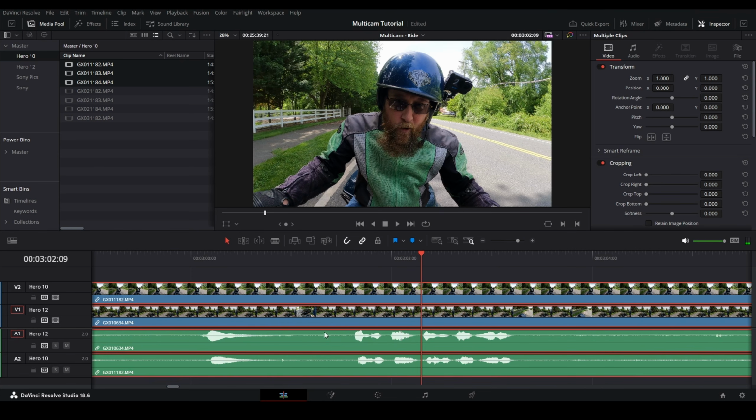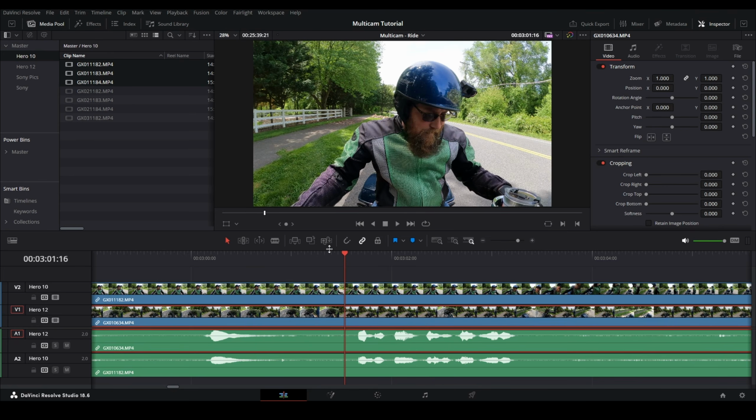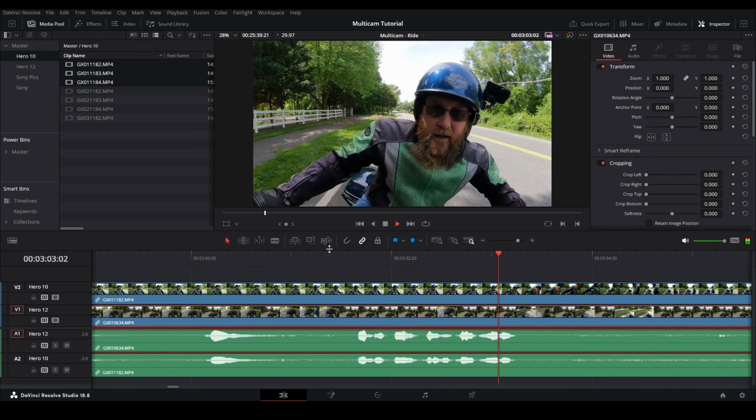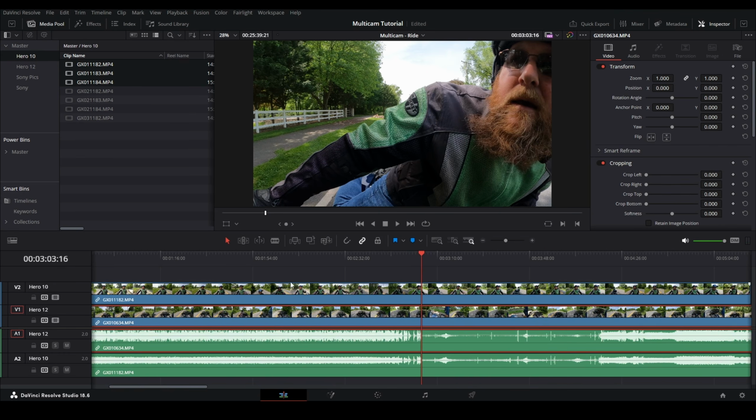If we zoom in, we can see it might be a half frame off. If you click to disable the snapping icon, we can move this over 1 frame and then play this back again.